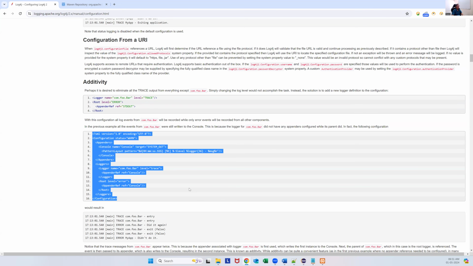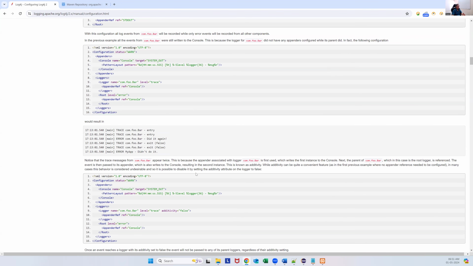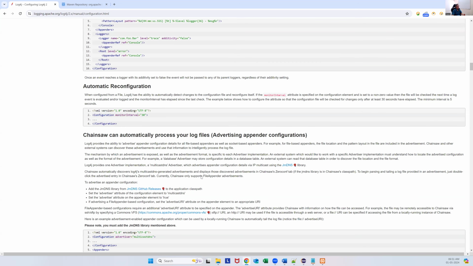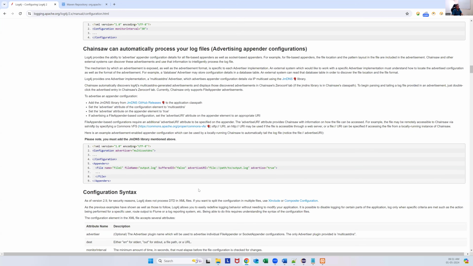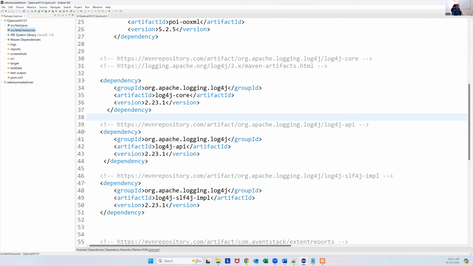They provided some sample XML templates on their website, but we need to configure according to our project. I have already configured one configuration file, so I will share that file. You can use it in your automation. I will place that file inside src/test/resources. So log4j2.xml. The file name should not be changed, because this XML file will be loaded by log4j. Log4j will recognize the file only with this name, so we should not change that.